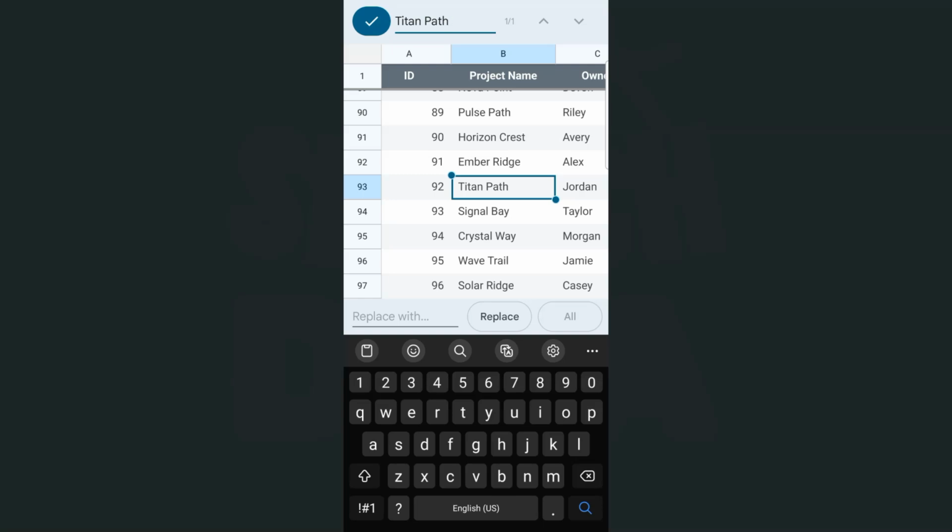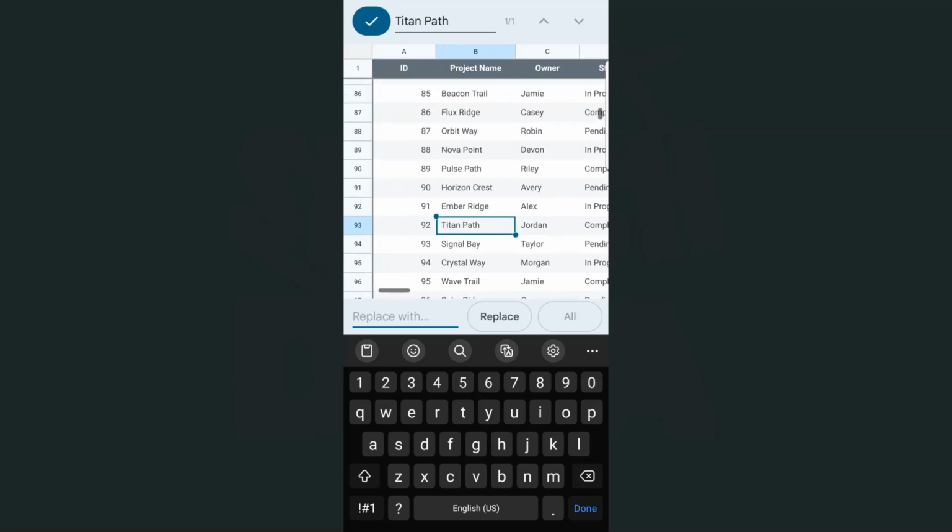There you have it. So if I wanted to replace that with something, I can go ahead and tap right here and put in what I'm going to replace it with. But I'm not really going to replace it with anything. I just wanted to see where it is within my data. So I quickly found it with that tool.